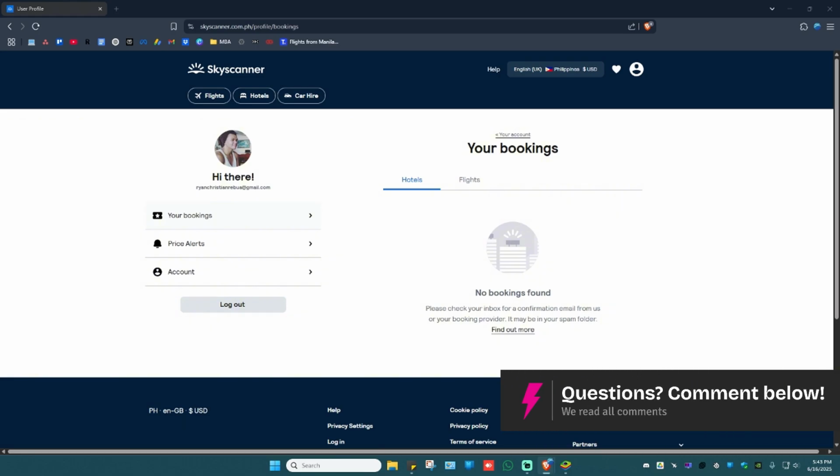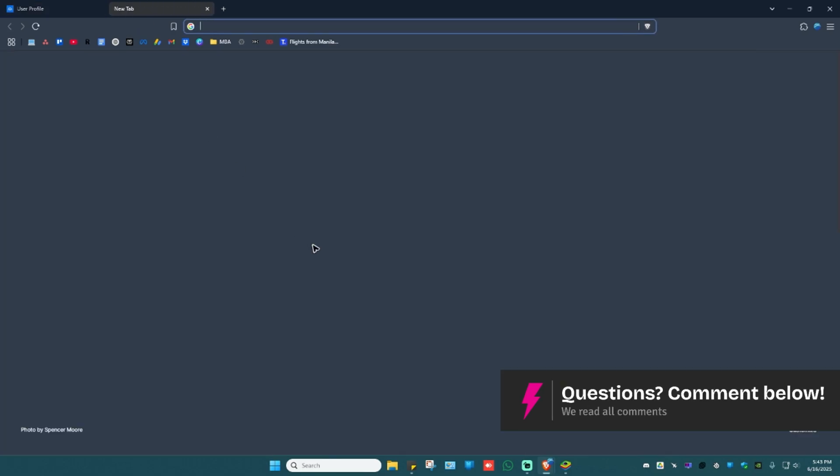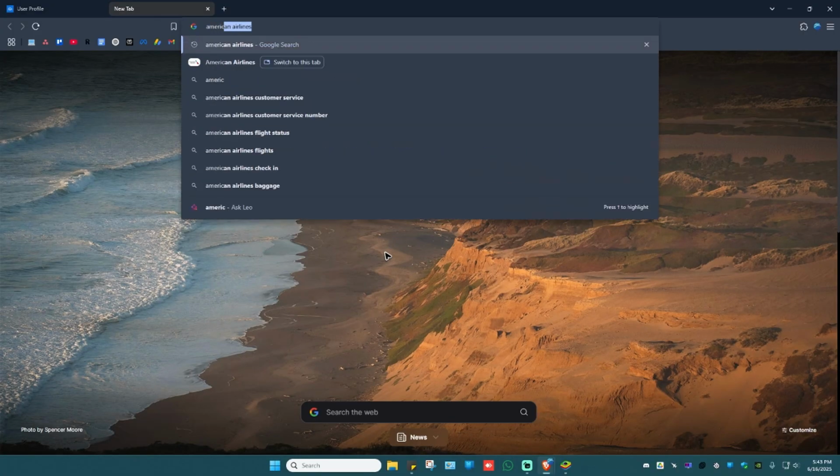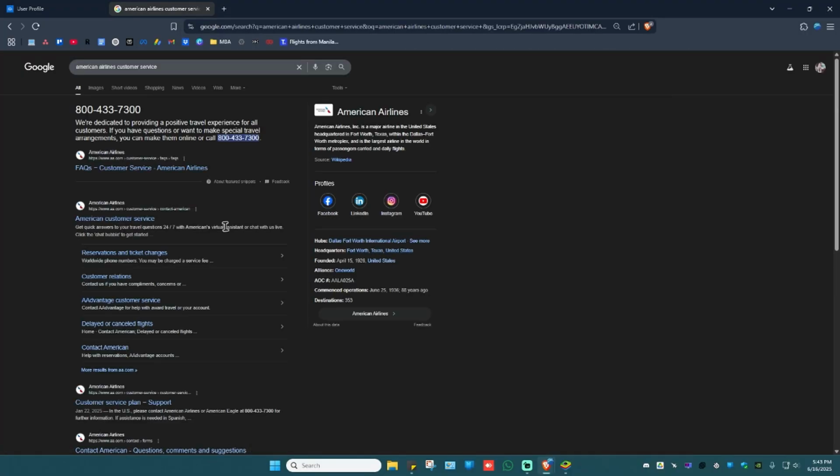For example, for American Airlines, just open up your favorite browser and open up a new tab. Now go ahead and search for American Airlines customer service, like so. Hit enter right here. And as you can see, at the very first search result, you'll be able to find their contact number. Just call this number and you're good to go.